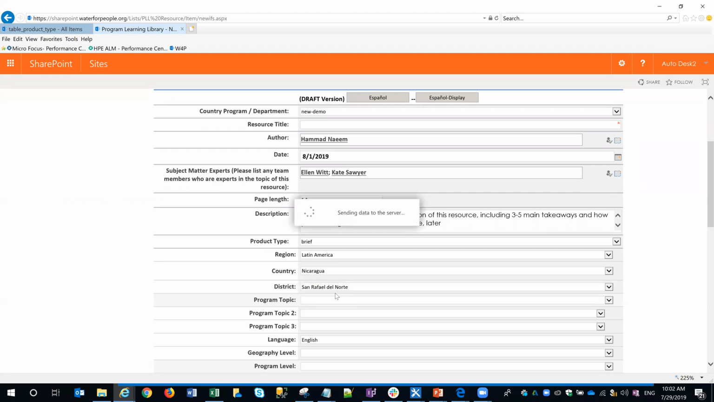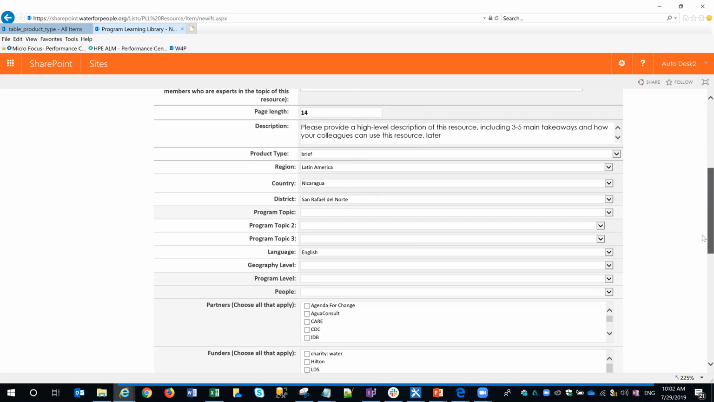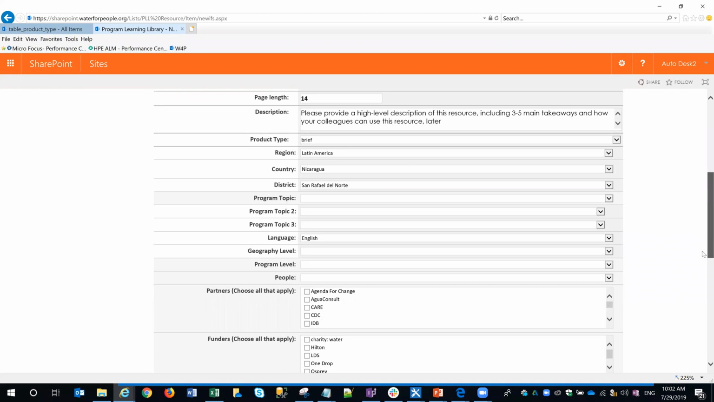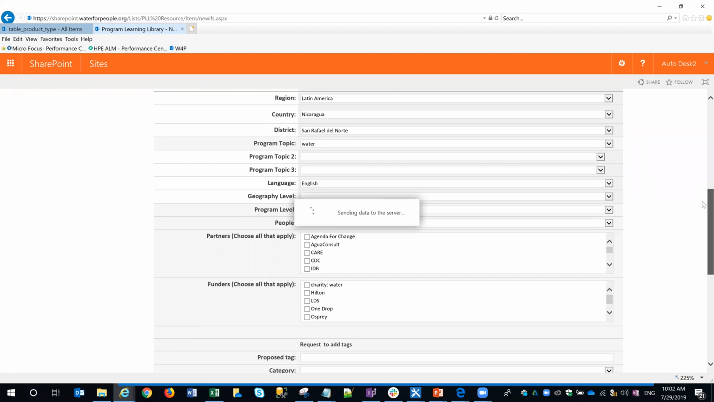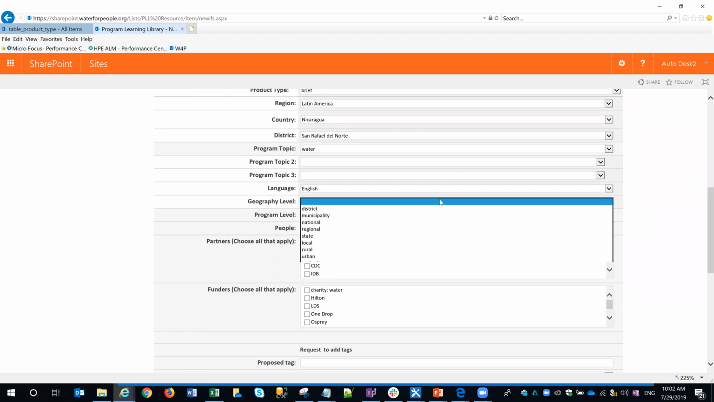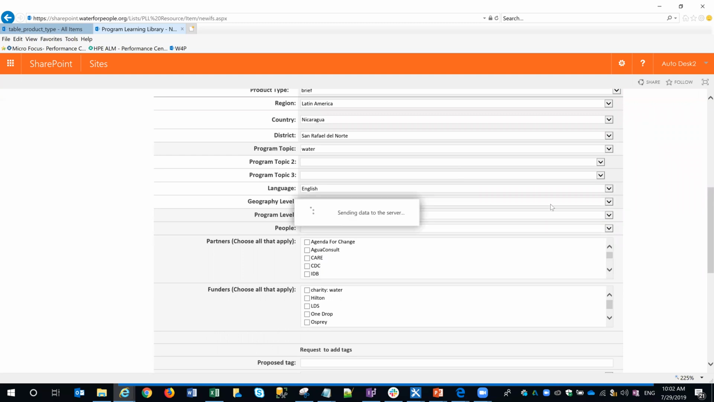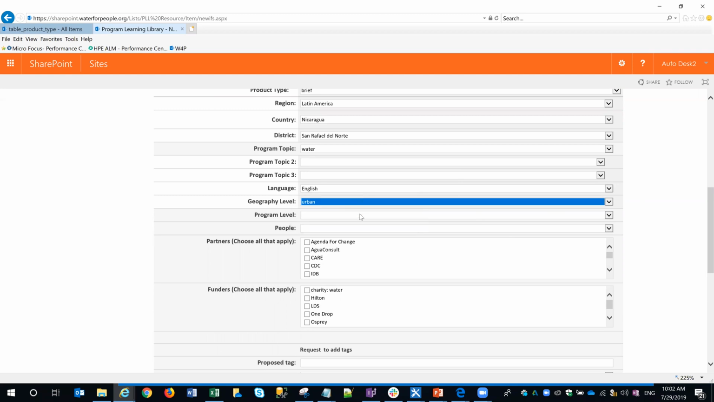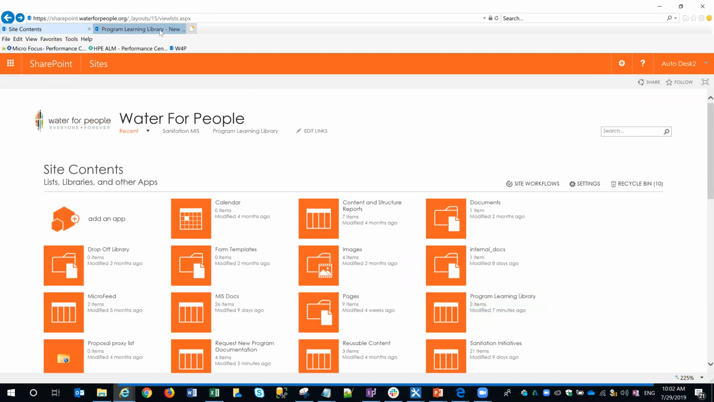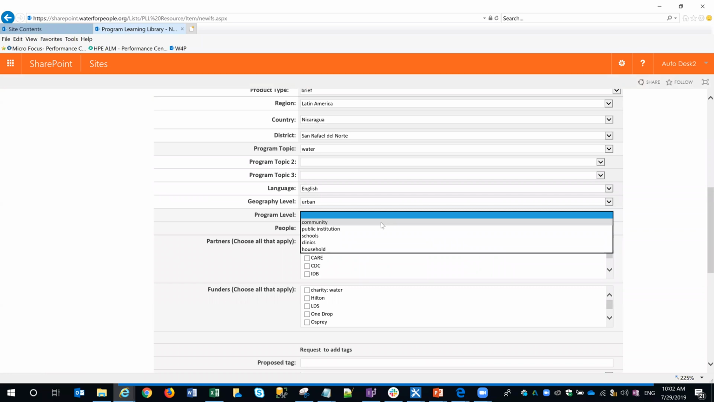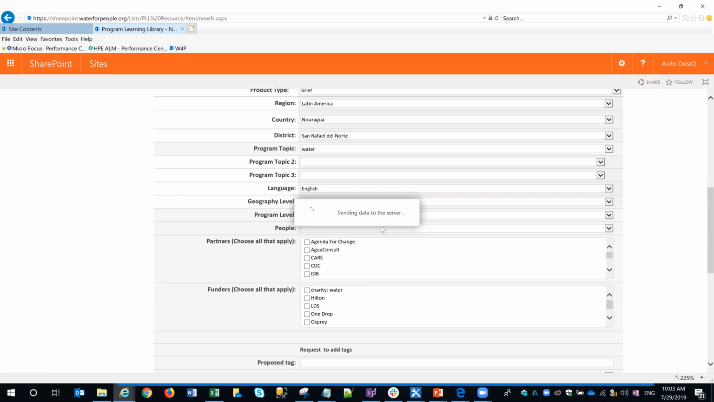Yes, I know it's cold in Norte, I was told. Okay, so we'll go with one program topic. So we'll go water. Okay, English, geography level. Also derived, any drop downs that you see is derived in one of these tables here. Okay, inside content. So community, people, and you can select more than one.